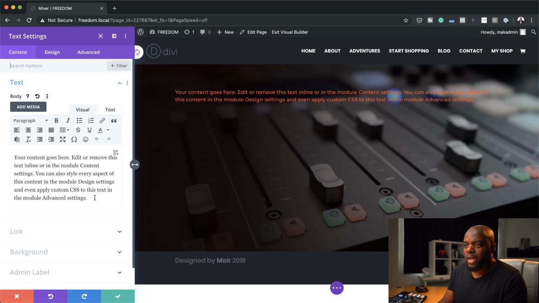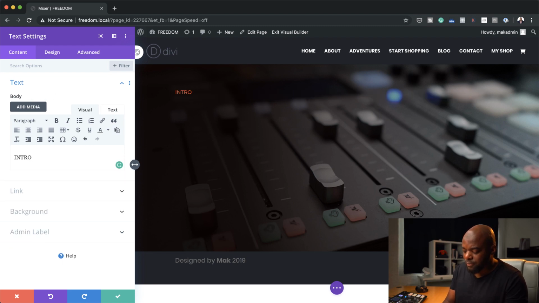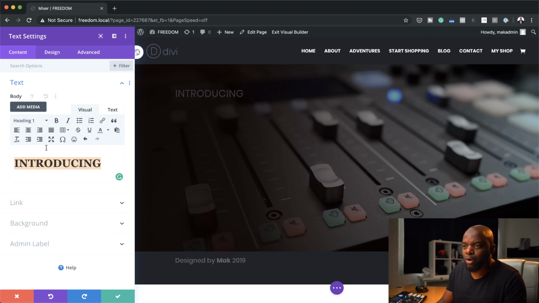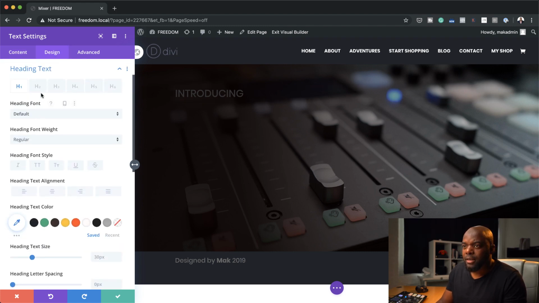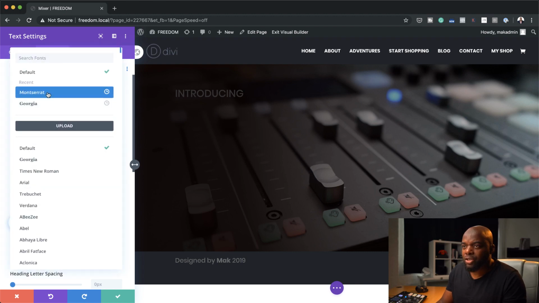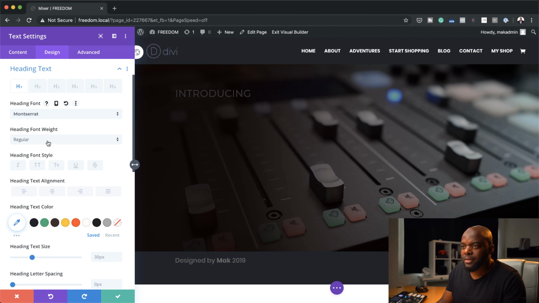And what I'm going to do here is to just add my description of what this is. So I can just say here, introducing, and let's make sure this is a heading. So I'm going to come over here, set this to heading 1, and I'm going to come over here to design, heading text, and remember it's set to heading 1. So now you can come here and choose your font. I'm going to go with Montserrat, make this bold.